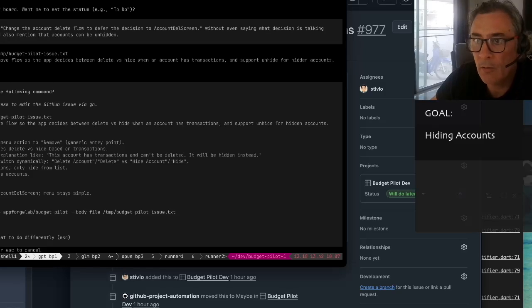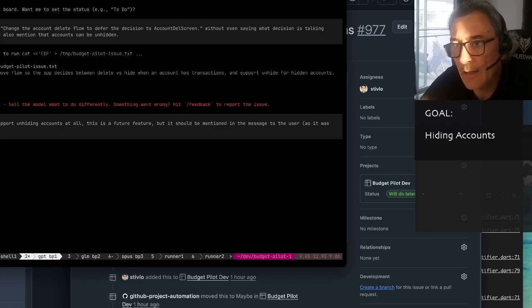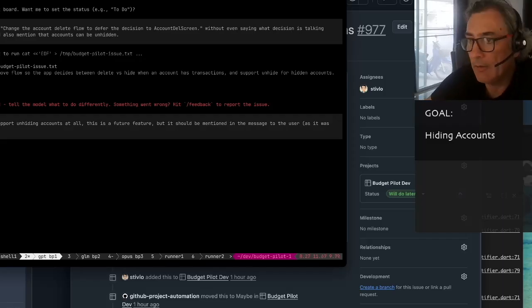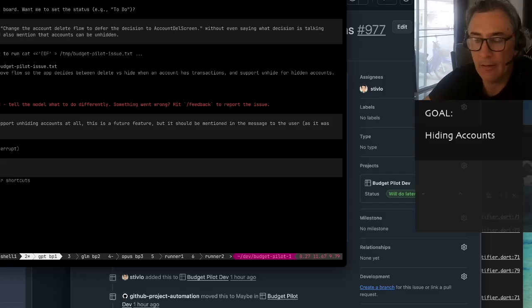Okay, let's see the update: the account remove flow. So the app decides between delete versus hide when an account has transactions and supports unhide for hidden accounts. This is not part of the ticket requirement. It's namely: rename the account contextual menu to remove, and the account data screen decides between delete versus hide. When hiding, show an explanation like: with transactions it can't be deleted, it will be hidden instead. This feature does not support unhiding accounts at all. This is a future feature, but it should be mentioned in the message to the user as if the feature were already available. I hope it's clear enough. Okay, let's see.